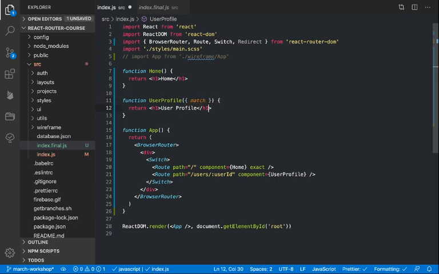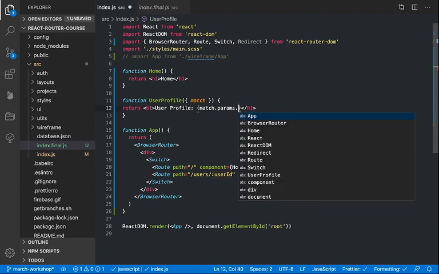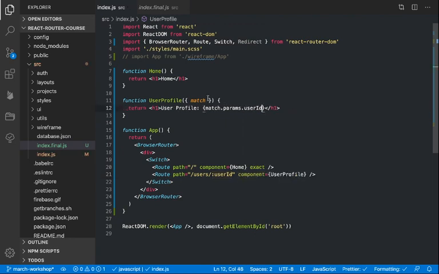And so if you were to take, let's see, I'll take this match and we'll get the params, which is like an object. This object will be literally all the different dynamic parameters that you have in the URL, and you can have multiple if you want. And so if I say user ID right here, this prop right here, this match prop, is an example of some meta information that is given to you by the route.